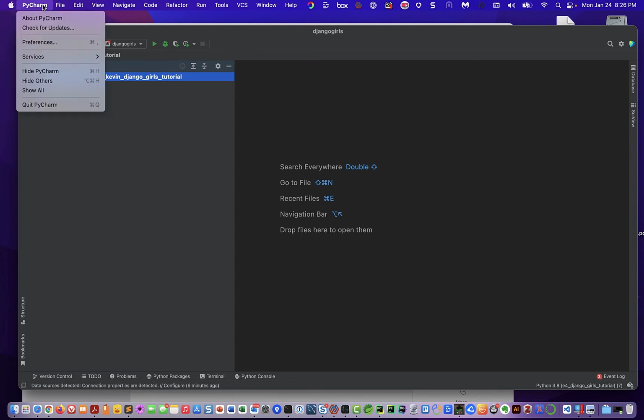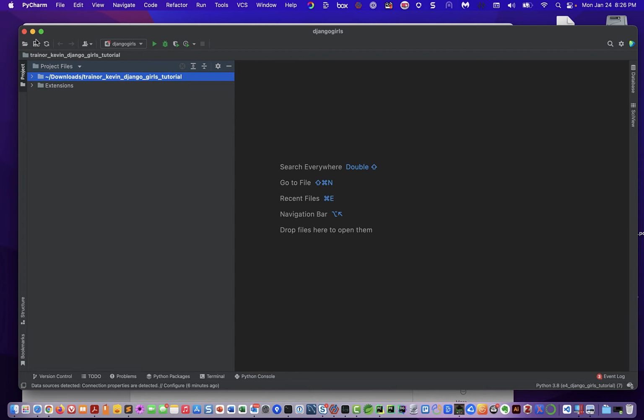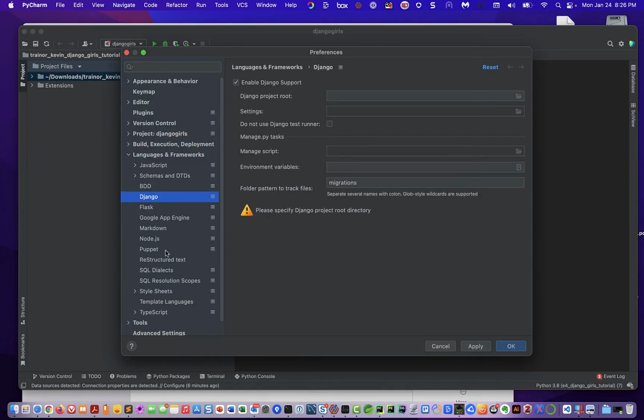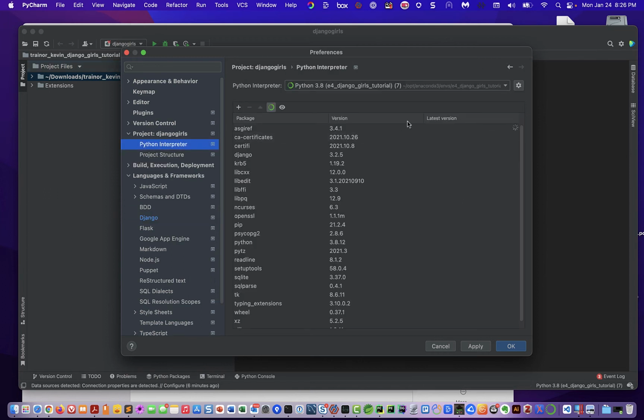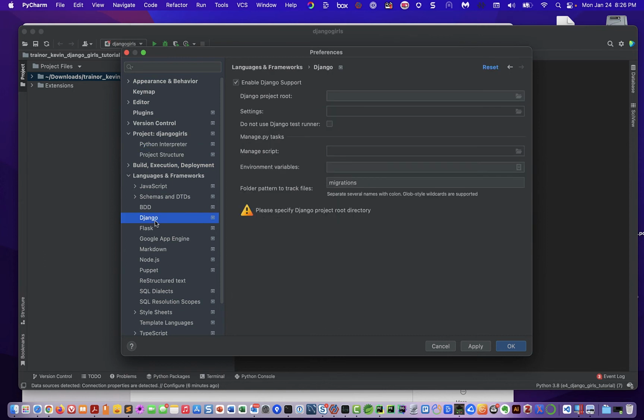So let's go up to PyCharm preferences. Okay, we don't have to worry if we go back up to the project. It's still using the same virtual env. That's not a problem. But if we come down to languages and frameworks in Django, we're going to see that we've lost the pointers to the configuration files. Okay, we're not pointing to a Django project root directory.